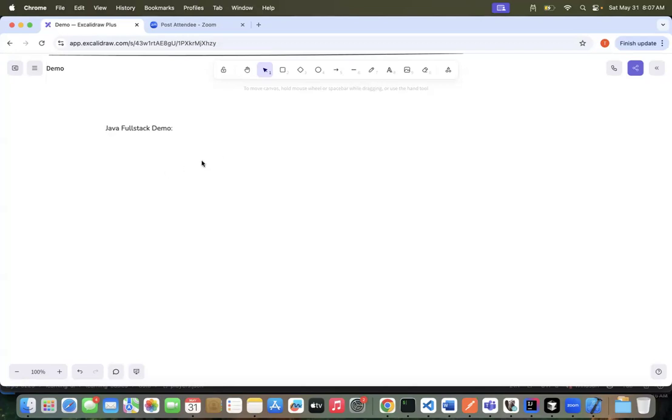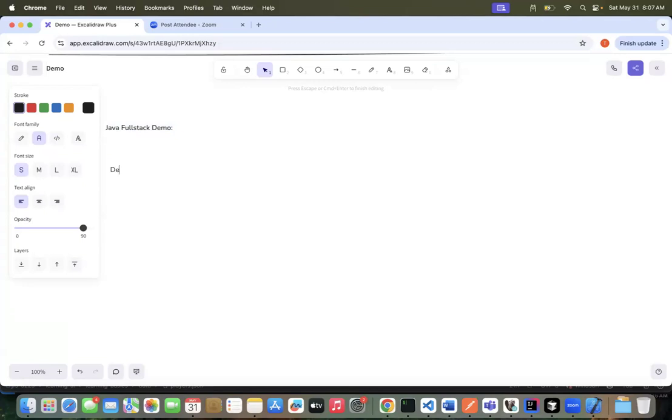Coming to the Java full stack, first we need to get familiar with what software and what tools we are going to use. That we call the dev environment. You need to do the dev setup on your machine.